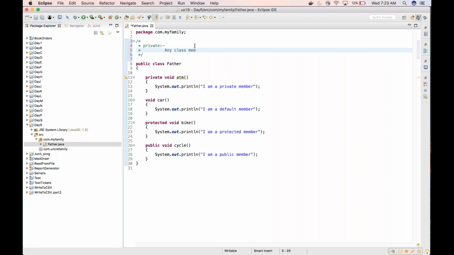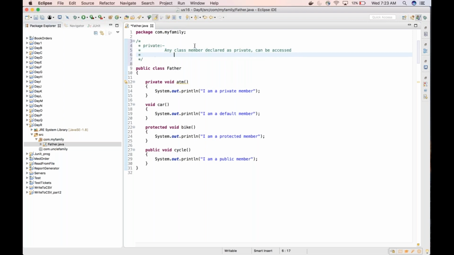Any class member declared as private can be accessed only within that class. Okay, any class member declared as private can be accessed only within that respective class.